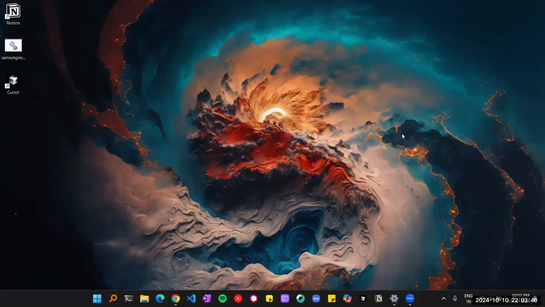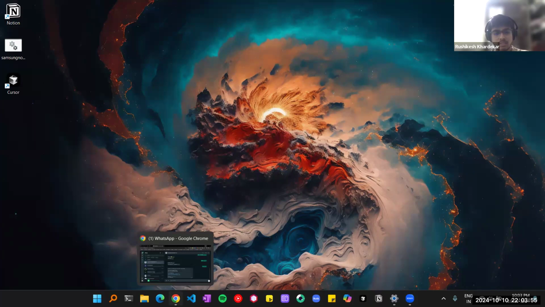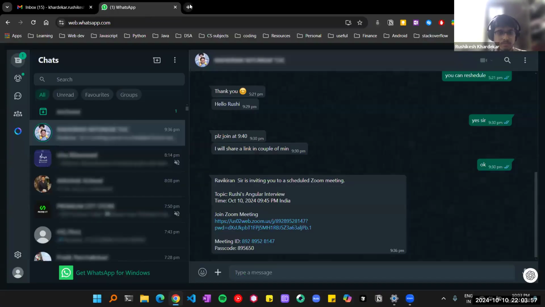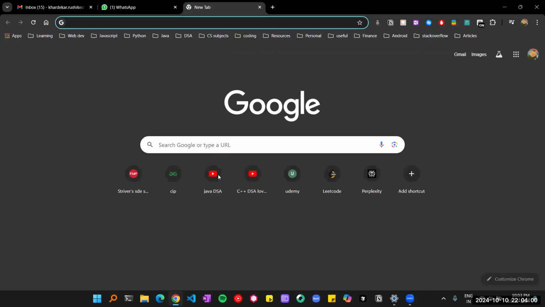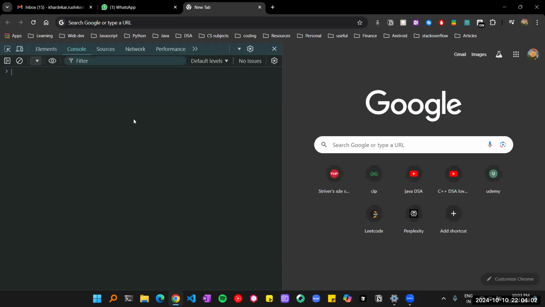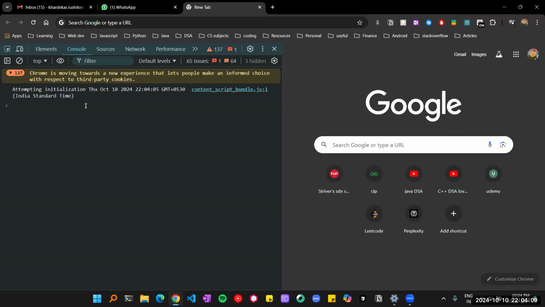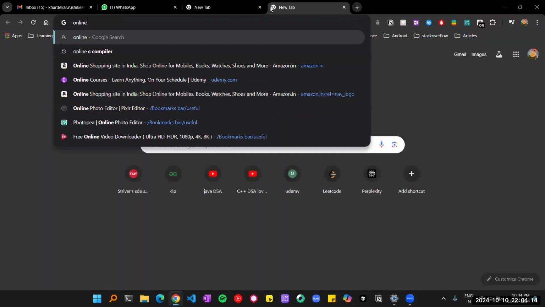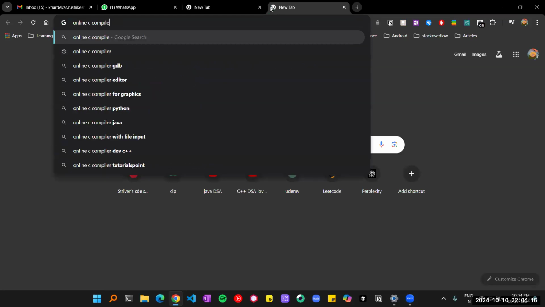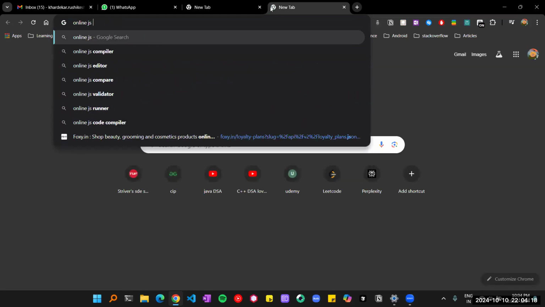Can you open the JavaScript compiler on Chrome? The console, a JavaScript compiler online. Any compiler. Online JS compiler.